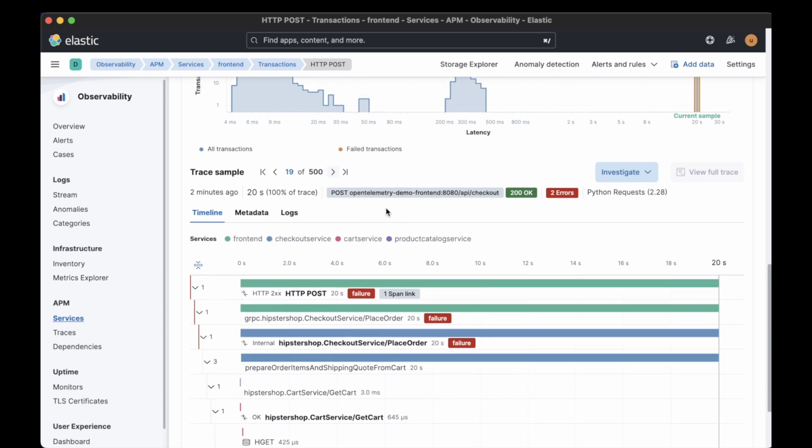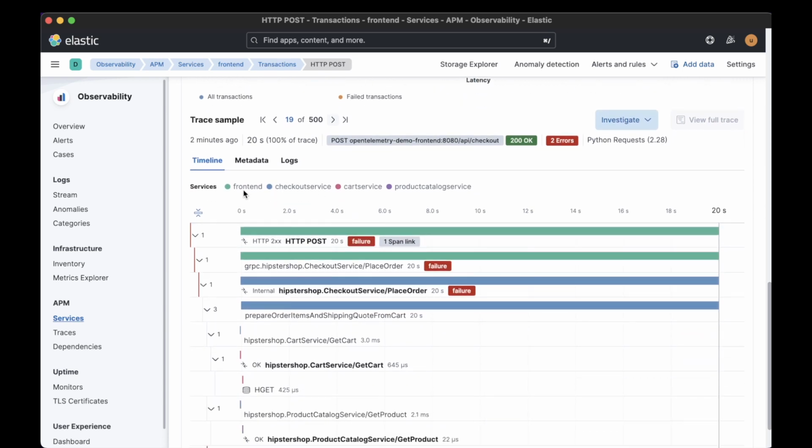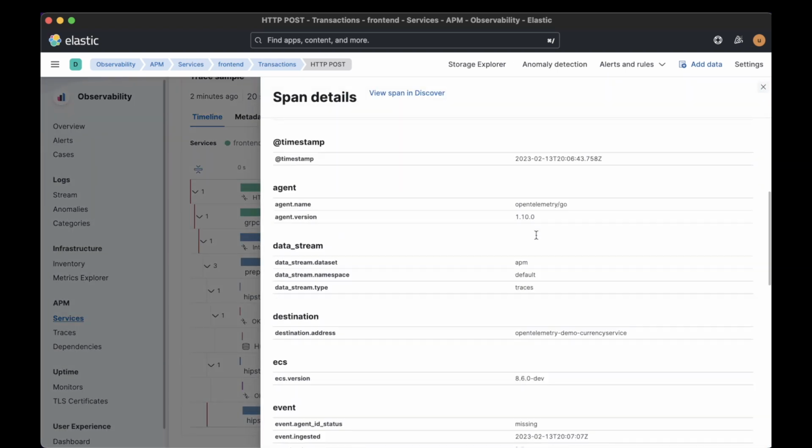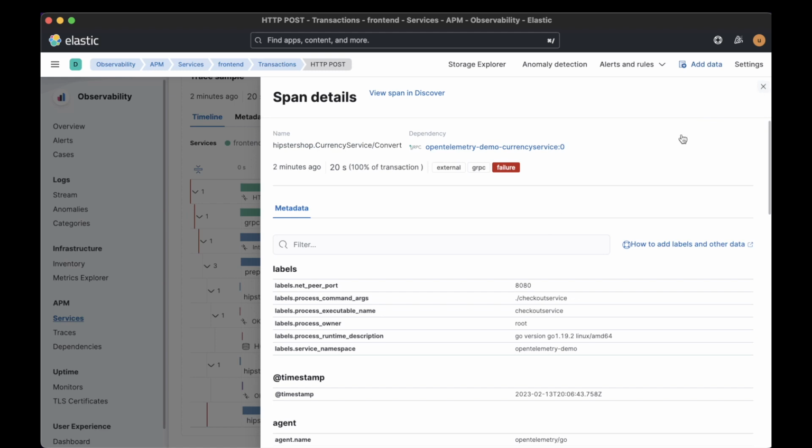So this transaction right here has front end, checkout, cart service, and product catalog service. The checkout is failing. So my main transaction in the front end is failing. This transaction goes to the checkout, goes to cart service, and you guessed it, that checkout service is touching the currency service, which is failing because we made it fail. You can see in here.